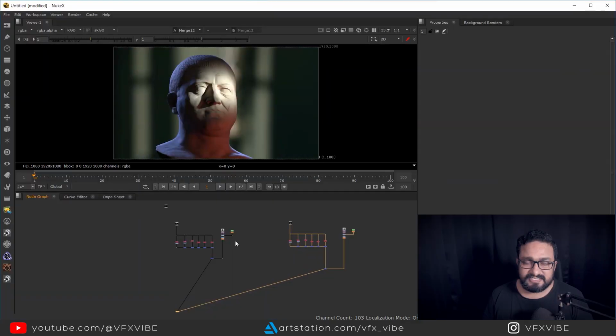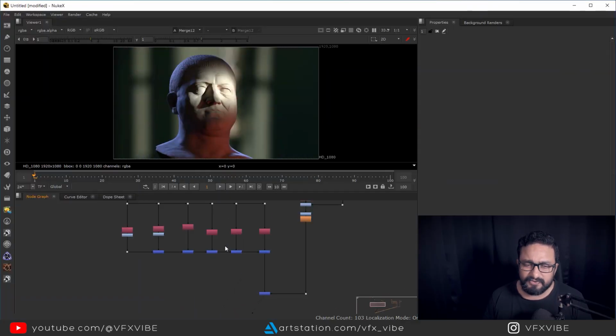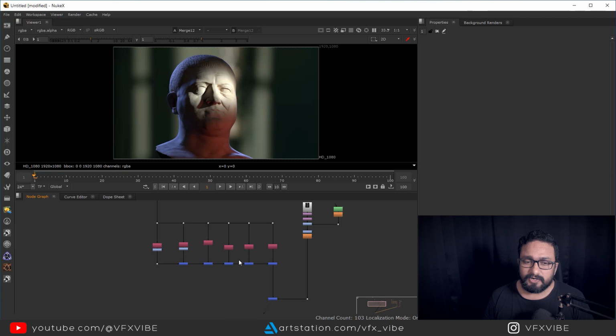So here, as you can see, I have two comps, with very few nodes. And before starting, don't quote me on this, because I just want to demonstrate the problem and how we can find the solution for those problems, right? I haven't finished this compositing yet, right?